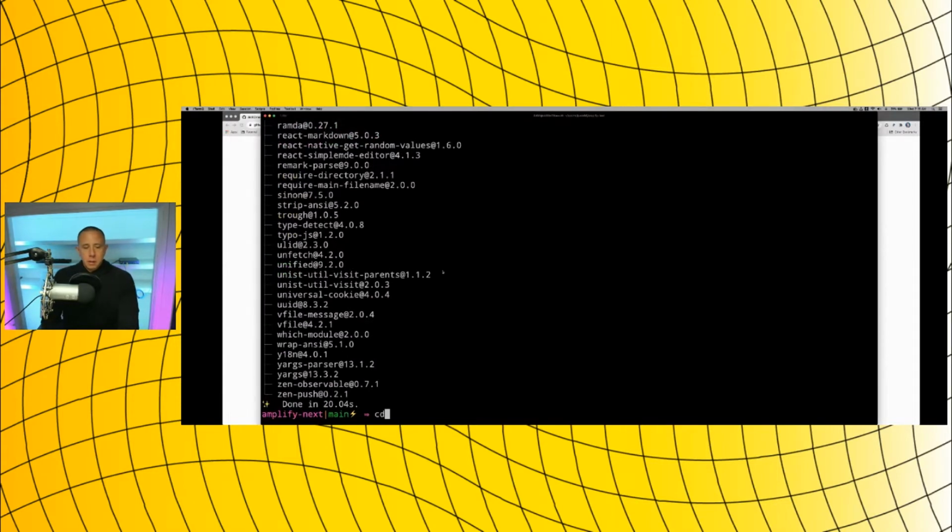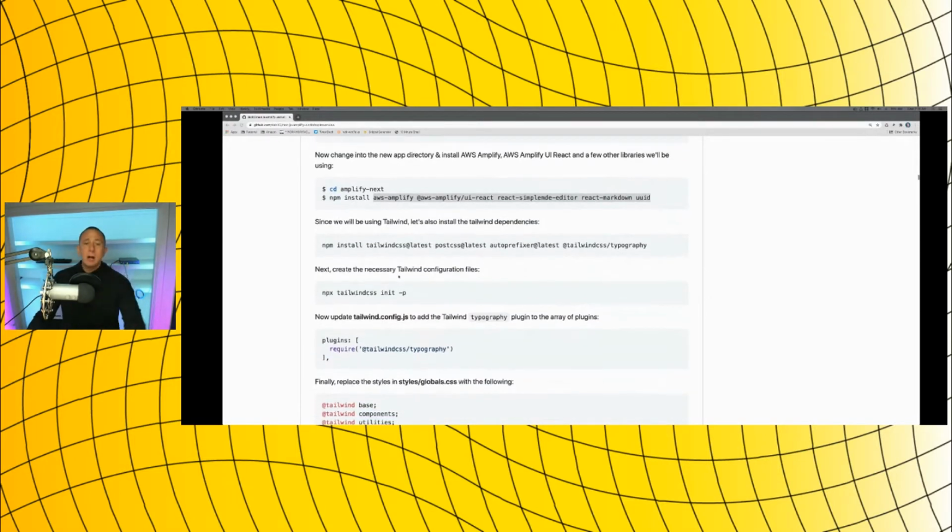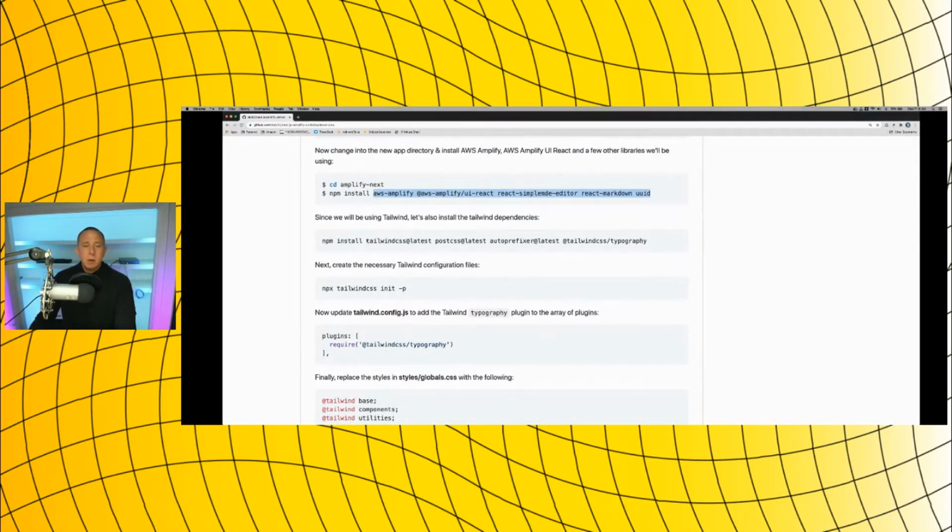All right. After we've installed our dependencies, we're going to now install our Tailwind dependencies. So for Tailwind to work with Next.js or with React, I guess you could say, either way, we're going to need to install these 4 dependencies.